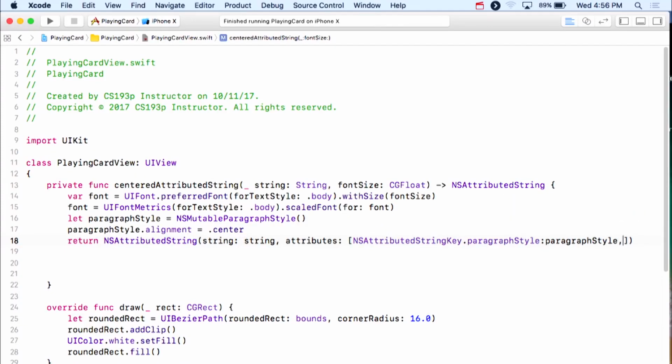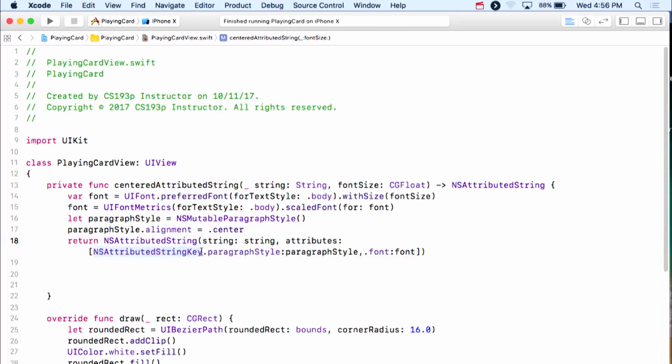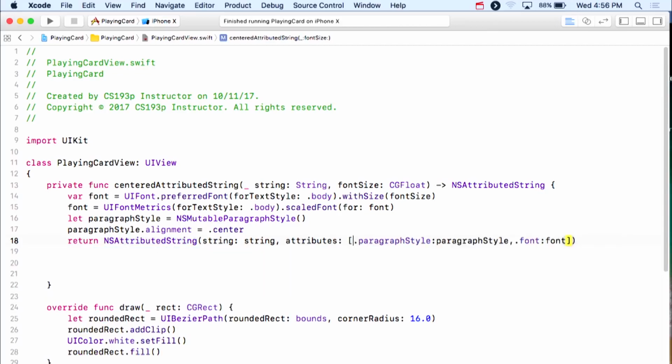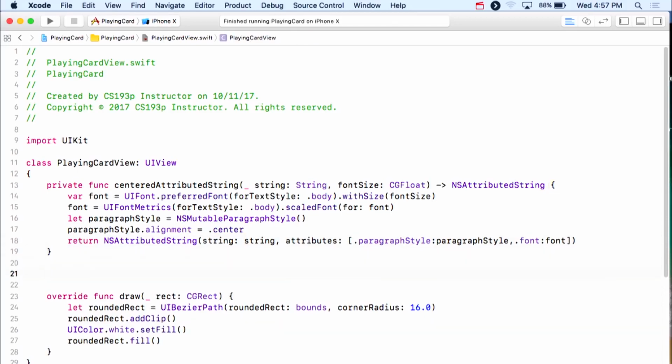And then I can also do .font of font. Notice I don't have to type this every time. In fact, I don't even have to type it the first time, because Swift knows what type this argument takes, so it automatically will infer that part of this. Okay, so that's it. Now a nice reusable function that will create this kind of attributed string.